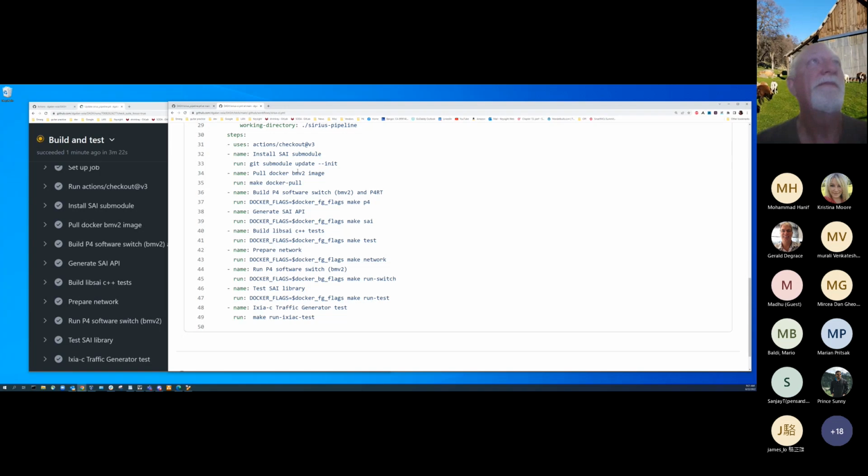Broke it down into individual steps so that if something fails, it's much easier to debug things if it's broken down that way. I could have just had one job that said make all, but then you'd have one thing running and running, and you wouldn't know how far you've gotten unless you read all the detailed logs. So here you can see all the steps.